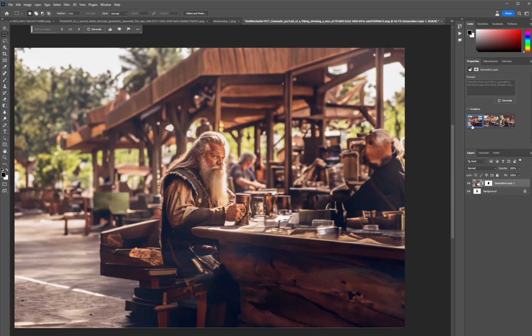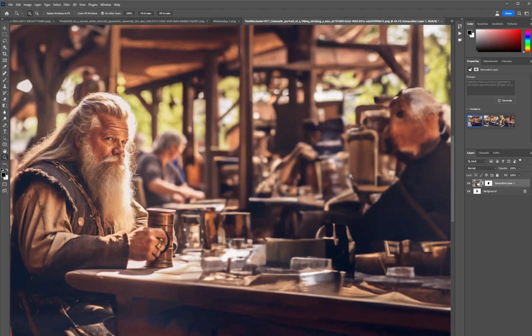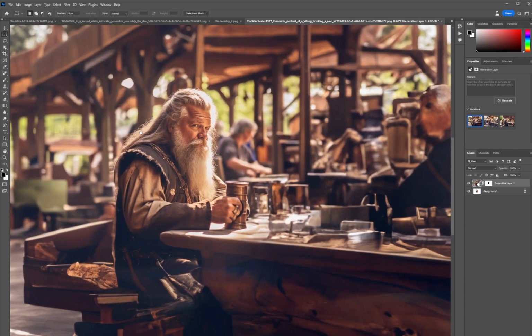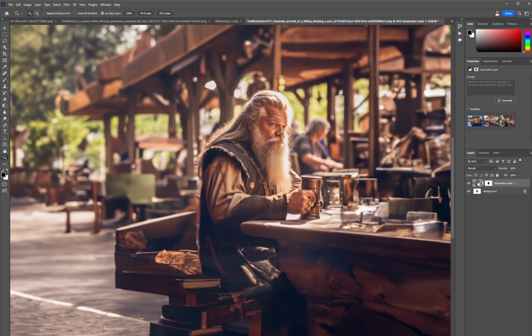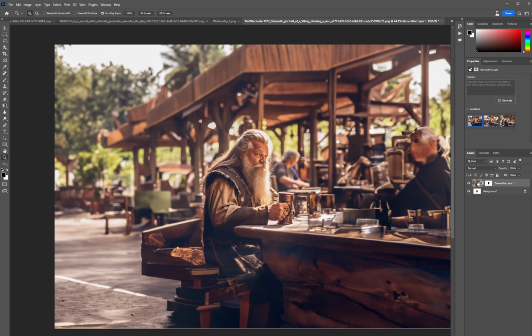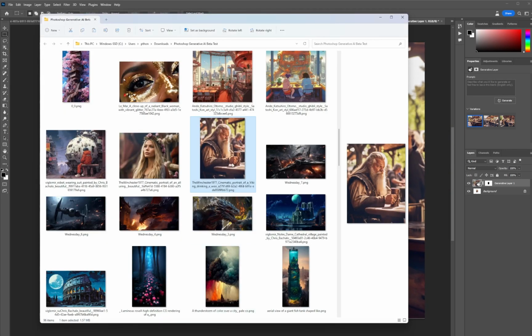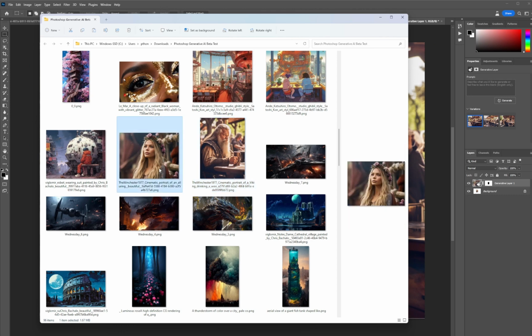No, not that one. This one is actually okay. You can see the detail right here all around. Yeah. So pretty great. Right, let's go to another picture. Let's see.